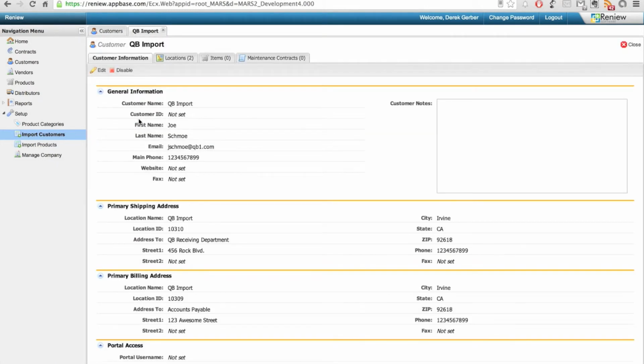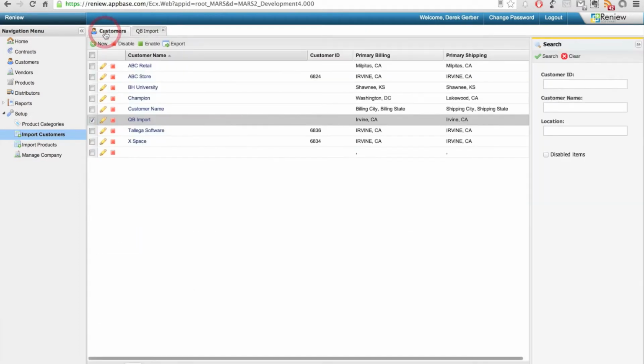So again, if you had 100 or thousands of these, it doesn't matter. You just got to map the fields once. Once you import it, you can work with the customers from there. Now, I'd really like to point out that once you import, if you made a mistake, it's very easy to come back in and edit the customer.